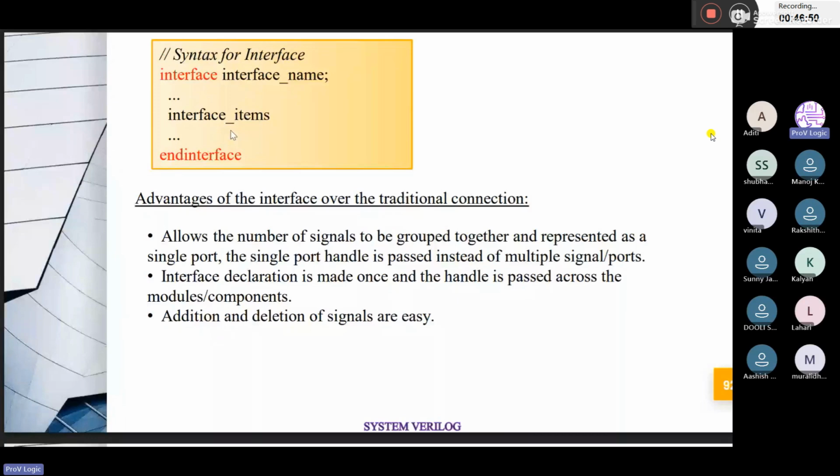But here in SystemVerilog, we don't use reg and wire data types. I already told why. We use the logic data type to avoid the confusion between reg and wire. We don't need to use two different data types here, so we simply use the logic data type. That logic declaration we do in the interface.